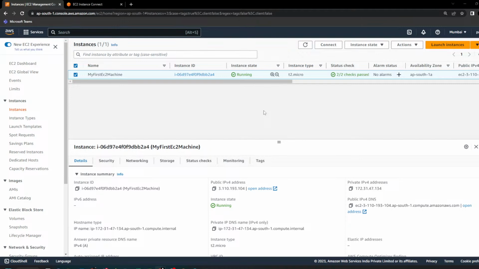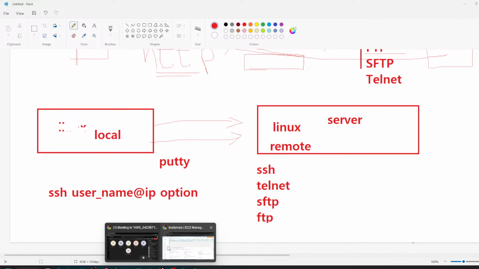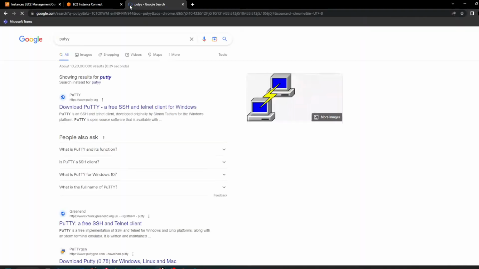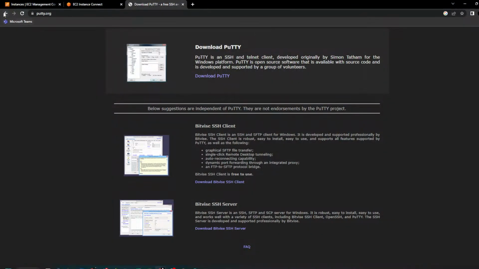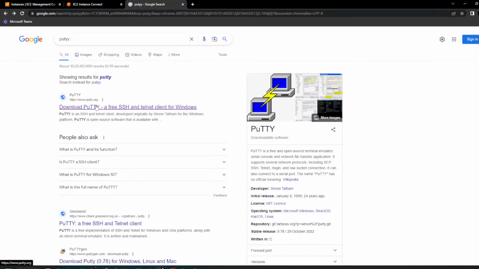Now, how can we do PuTTY? Shall we go there? You can download the software PuTTY. It's a couple of MB software. Just search for PuTTY. You can see the website. It's very simple, and you can see the symbol as well. It is used to connect between two computers.